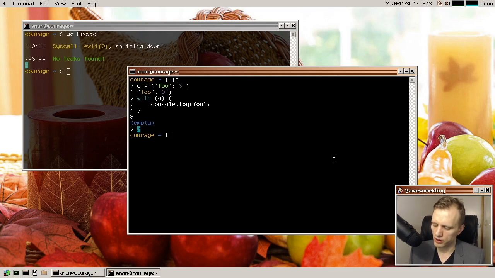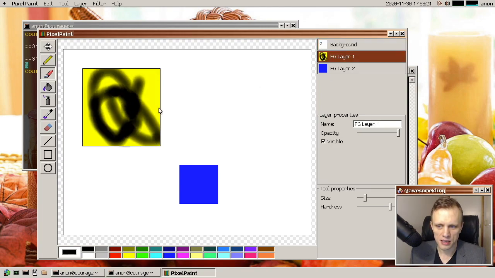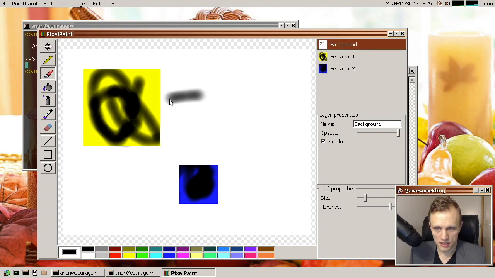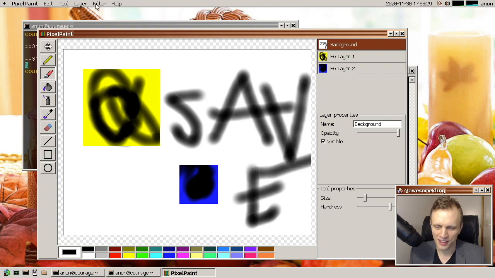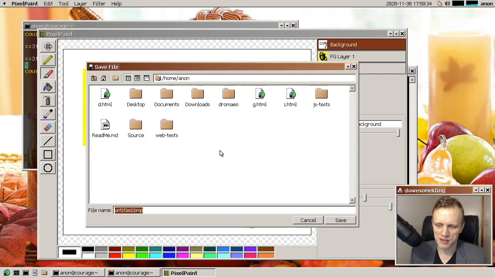And what else? So, let me show you Pixel Paint. A very important feature in any painting application, of course, is to be able to save. And I'm happy to report that we can finally export BMP files. Cool, BMP.